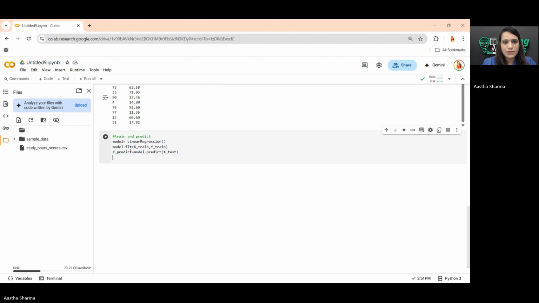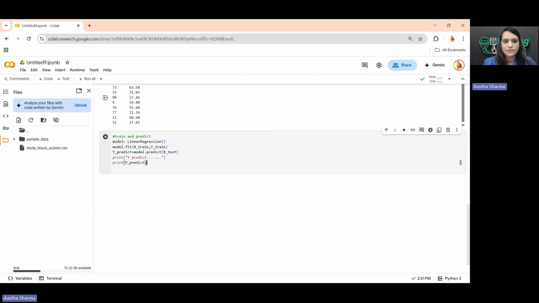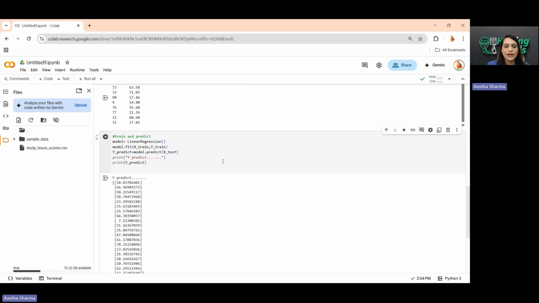I predict. Okay, now it's done. Now I am going to do print Y predict. So this is the actual part. Now we are going to run the comparison of it. So first of all, let's quickly do that. Let's see how it is going to run.